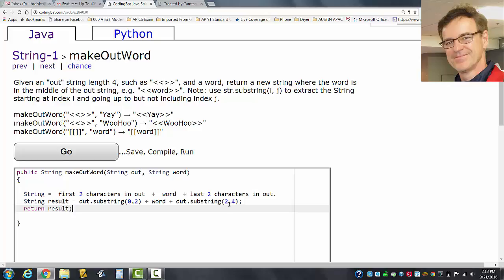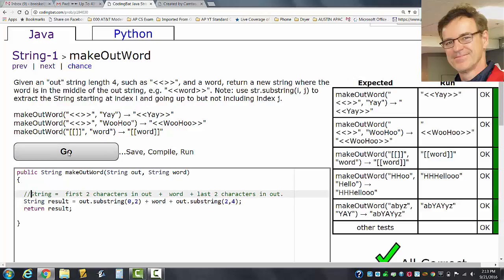Okay, are you with me? Can you see that this is the first 2 characters in string? Of course, this is word, and then finally this is the last 2 characters. So let me go ahead and get rid of this line or comment it out and see how I'm doing. All good.